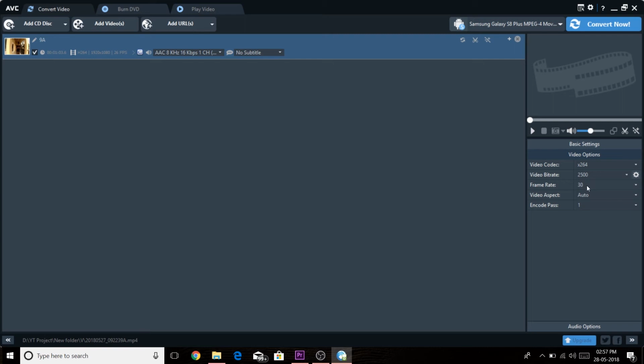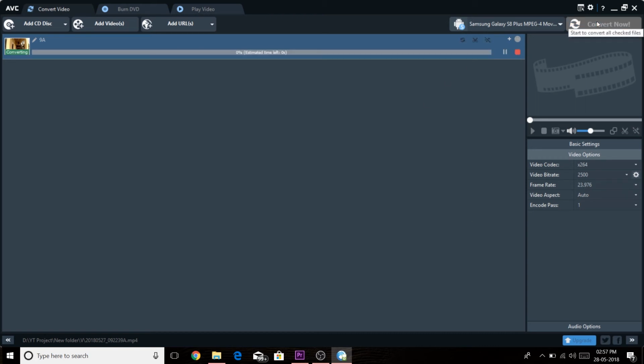Now you can select the frame rate, where I'm going to select 23.976, which is my favorite. And now you are ready to convert it. So now hit convert file. It will take a little time to convert this file, but let me tell you that this particular process works 100% if you are using a raw file captured on any kind of action camera.